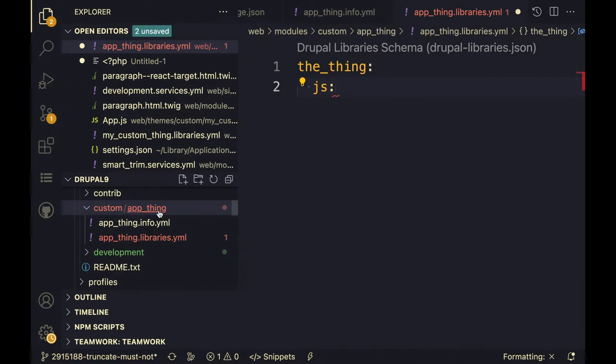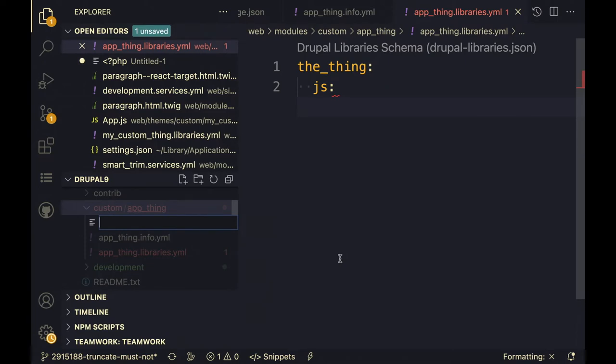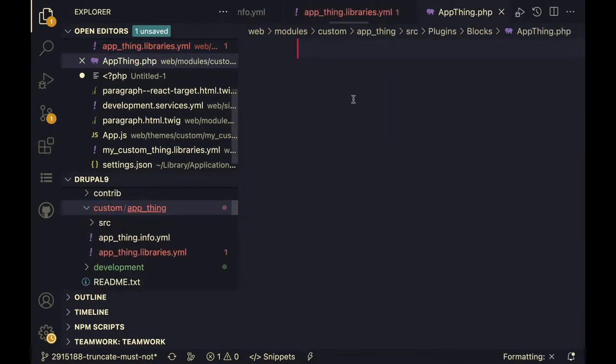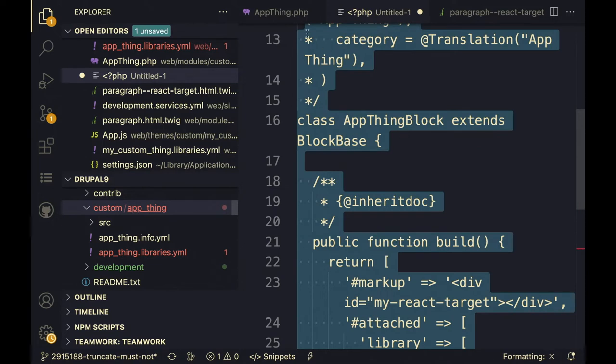All right. So first thing we're also going to want to do is create a custom block out of this. So we create a new file, and it's going to go in the source folder, SRC, and then plugins. Thank you. And then blocks. And then app thing.php. We are going to take the thing that I wrote up earlier because I didn't want to sit here and type everything out. Copy that.